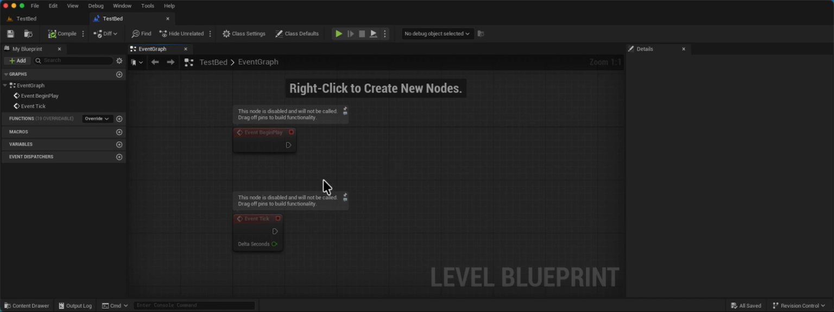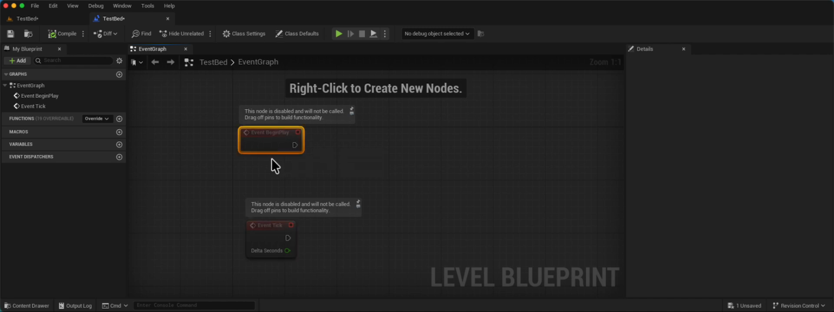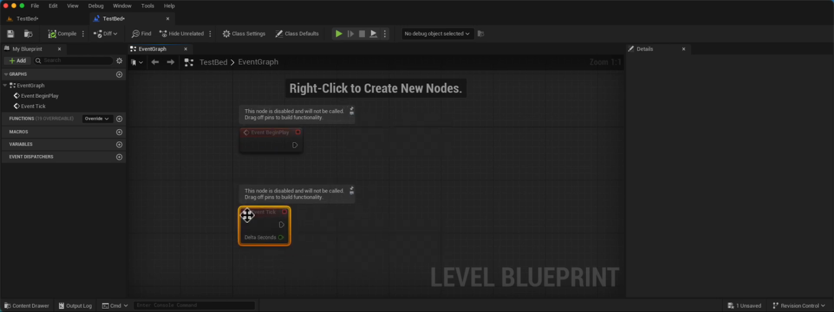All right, so a couple things that are going on here. The first nodes they give you are event begin play and event tick. Now, if you've done a bunch of other Unity stuff with me in the past, you'll probably realize that this is similar to the on start function. So this runs once at the very beginning that this level is called. Event tick is kind of like on update, and this runs every frame.